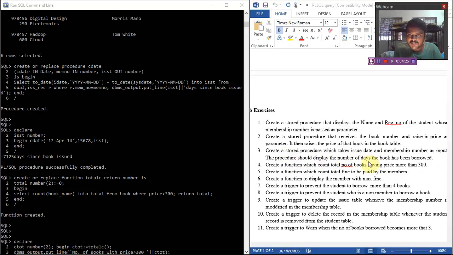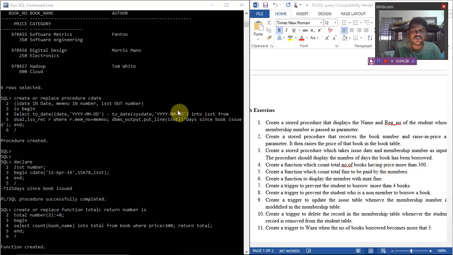The procedure should display the number of days that book has been borrowed. So here, whenever a user borrows a book, the procedure should display the number of days he has borrowed the book. So here I'm going to create a procedure. The name of the procedure is cdate, and in date, issue date, and mem number are my inputs.